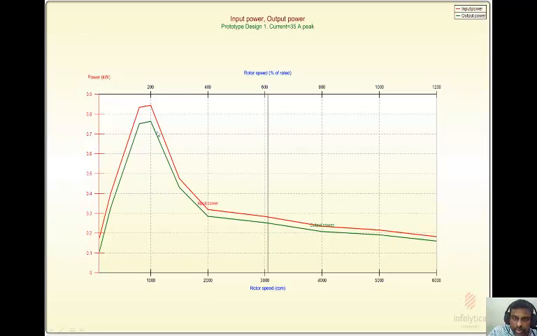So this is the graph showing input power as well as output power. The red color is input power and the green color is output power. If you see this, at each and every position, the output power is varying according to the input power. So based on this graph, the advantage in MotorSolve is you can easily calculate the efficiency of the machine at each and every speed, from 0 to the maximum speed of 6000.